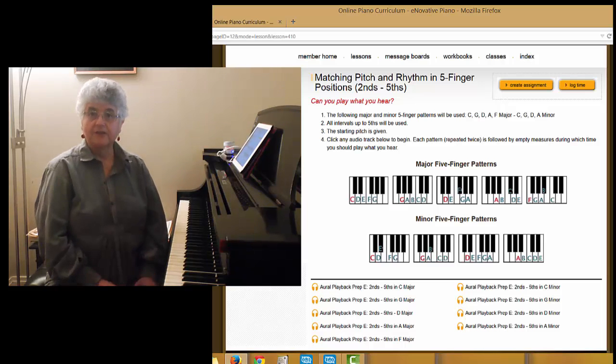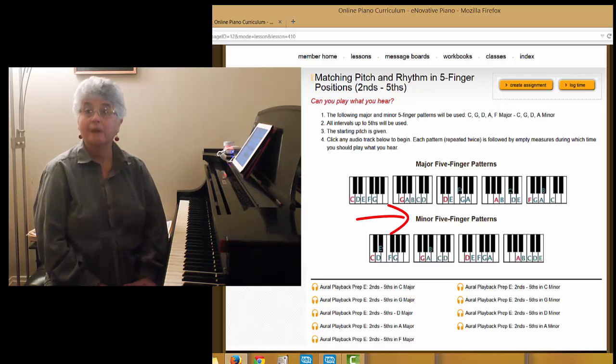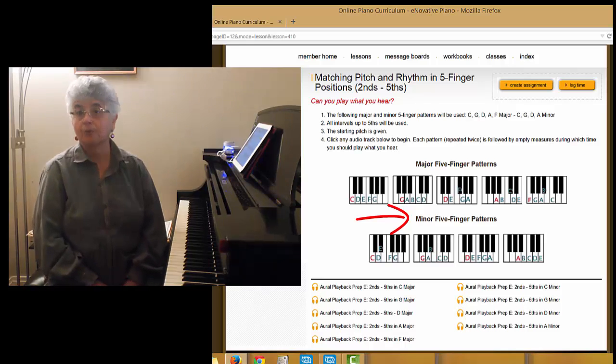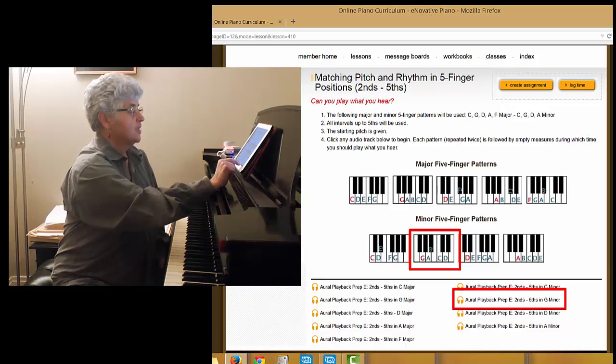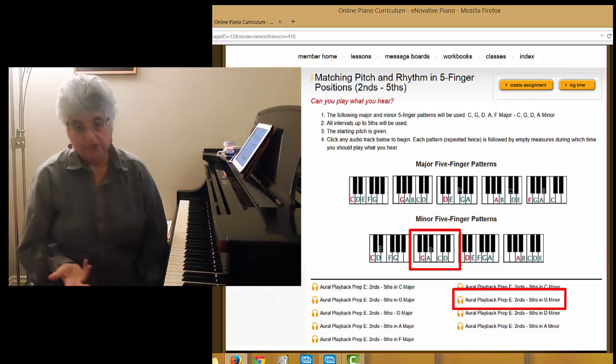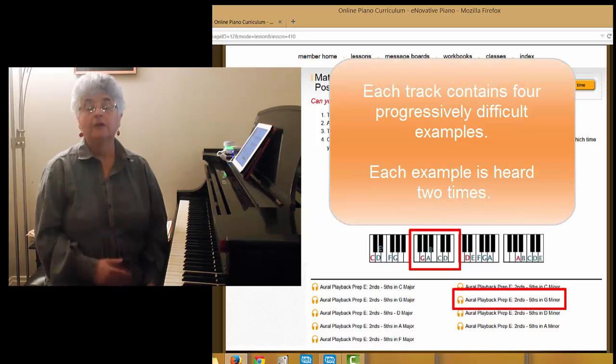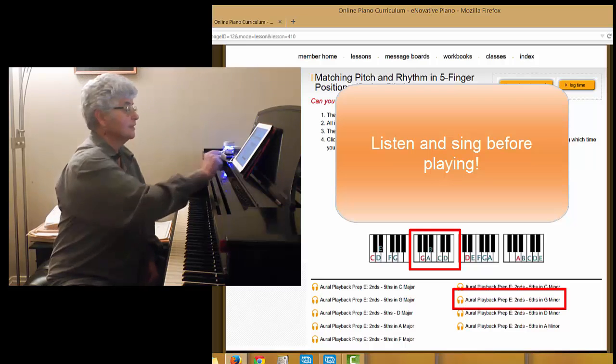Now I'm going to look at one of the examples. I'm going to start with one of the minor examples. We've spent a lot of time in previous lessons on the major example, so I'm going to start with a minor example. I'm going to choose the G minor example, and I'm going to start it up. As with the other ones, you're going to hear each example 2 times, and remember, each example on the track gets a little harder than the one before it. So the process that I like to use is I listen and then I sing. So let's just listen and sing.